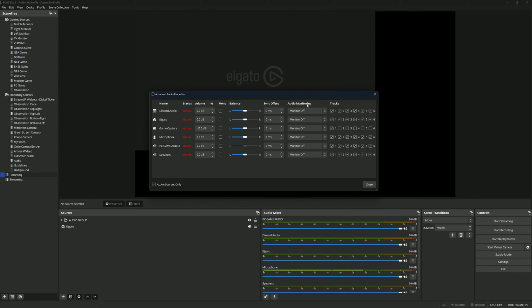Monitor off by default means the audio won't be going to your headphones, but it will be going to your stream and any recordings you make. If you select monitor and output, then you'll be hearing the audio in your headphones as well as outputting to your stream and recording. Last but not least, we have monitor only, which means you can hear it, but nobody else will. I like for my game, like Elgato, to set it to monitor and output.